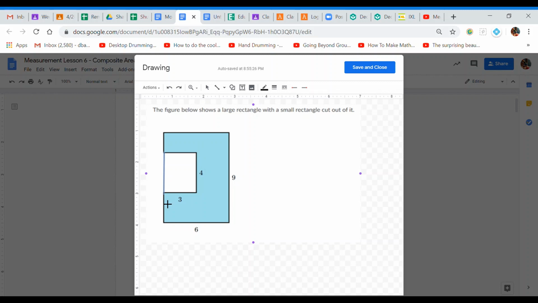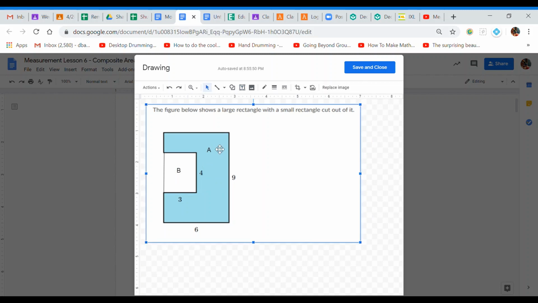So if we do this, we can now imagine that we have 2 shapes. Shape A is blue. It's a big blue rectangle. And then we have shape B, a white rectangle. And now all we need to do is find out how much was cut out of A.